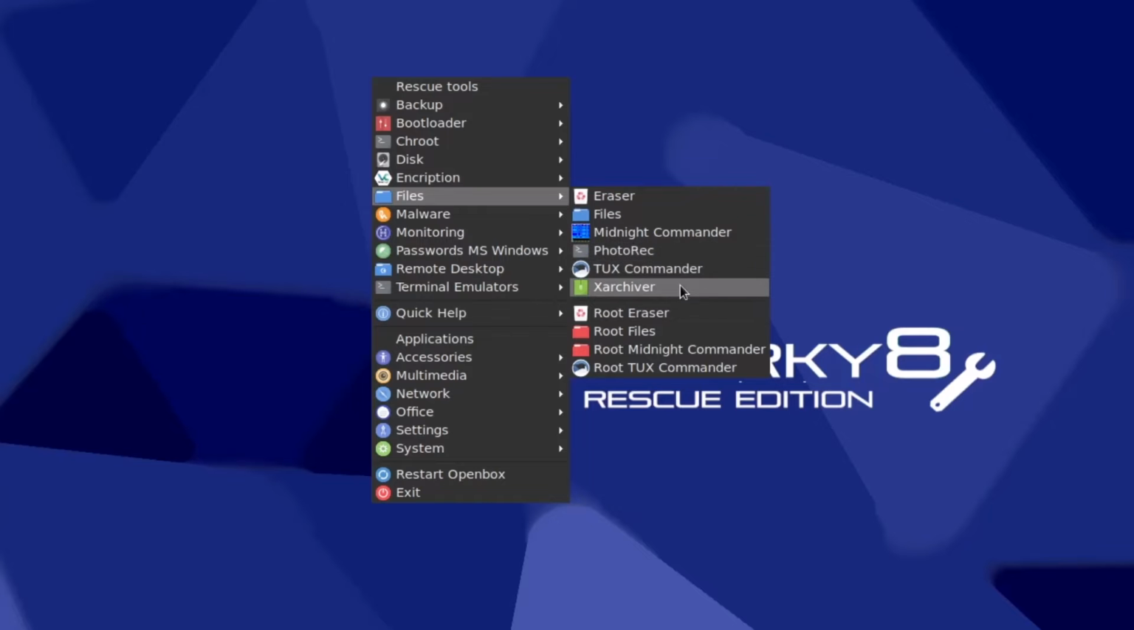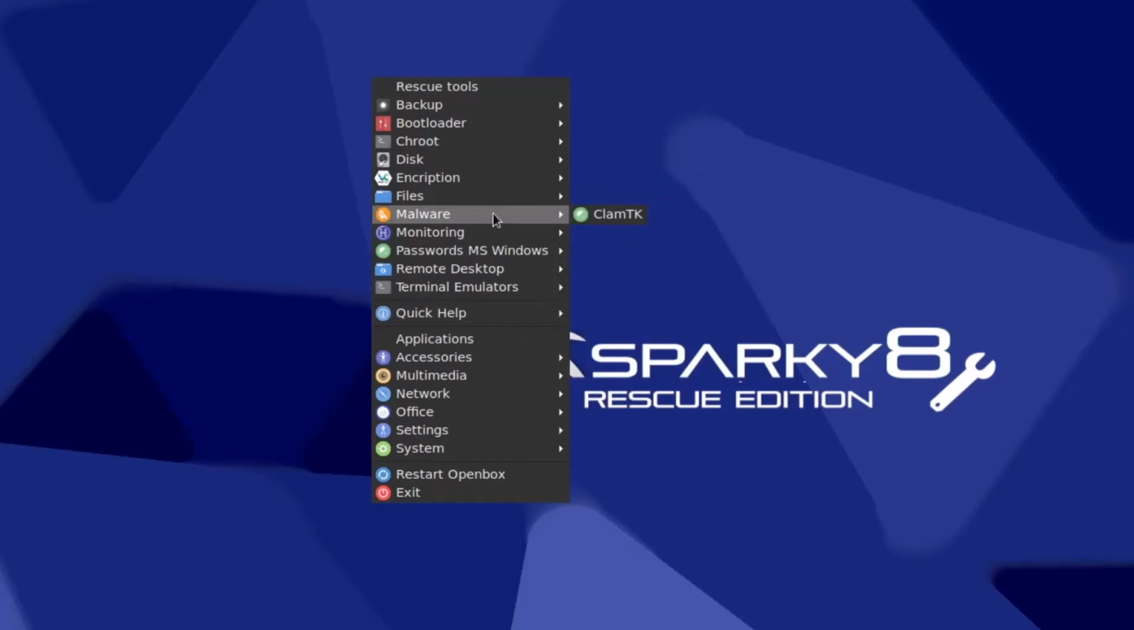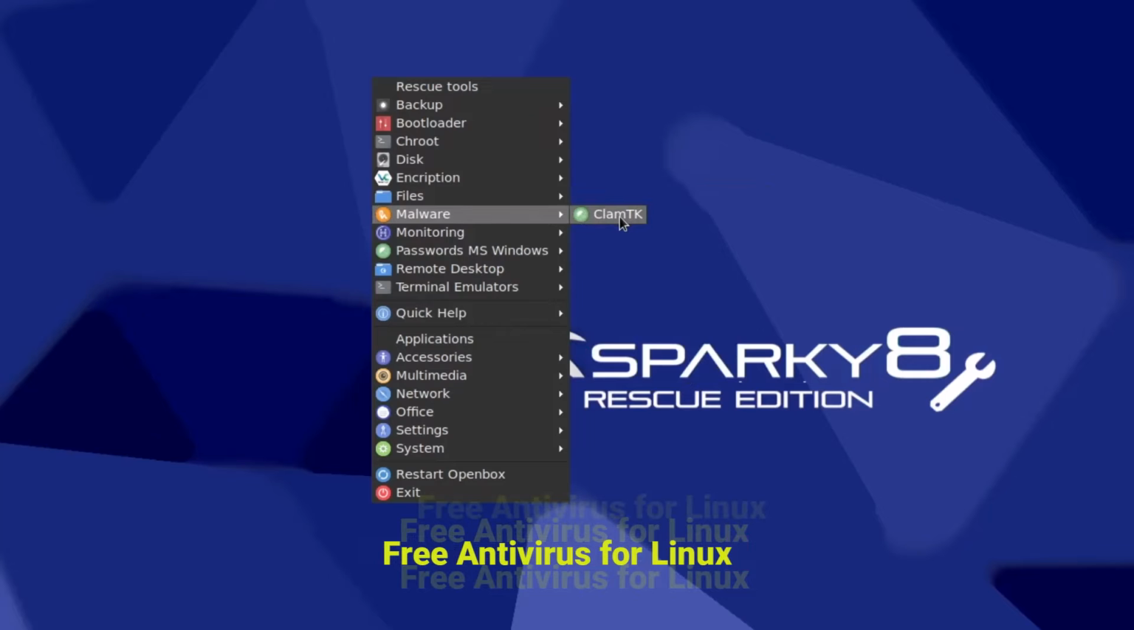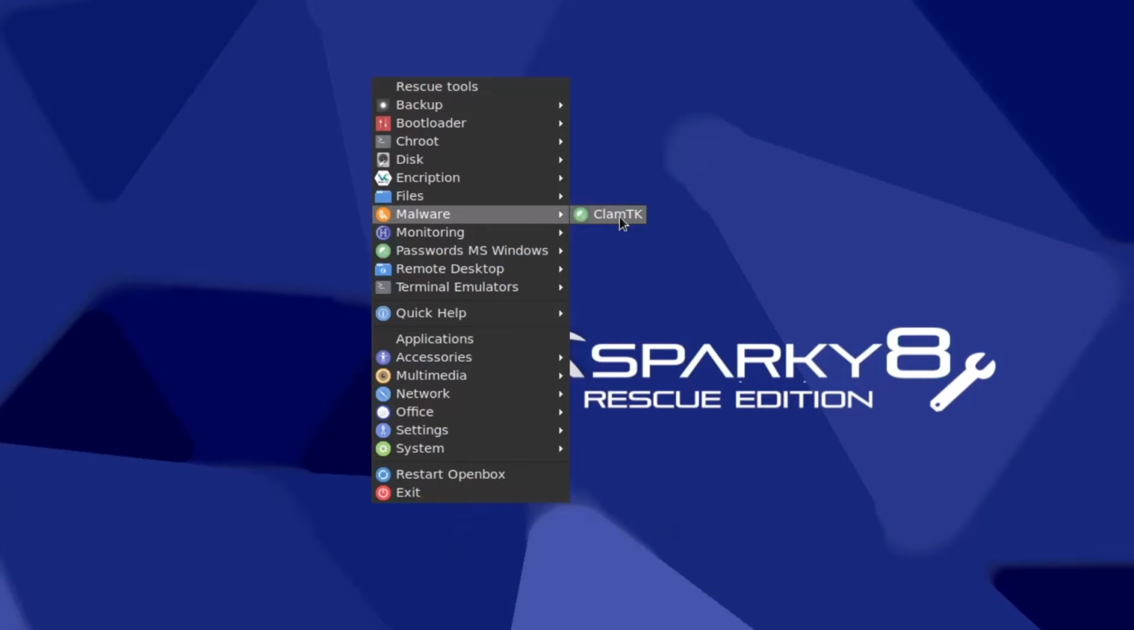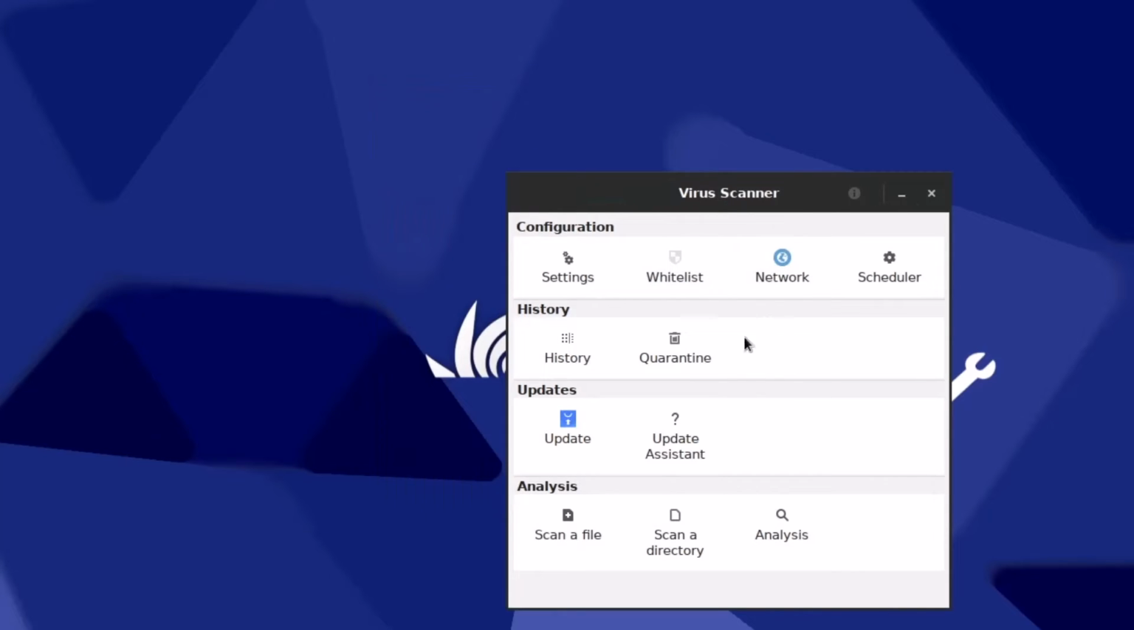And this is Tux Commander and X Archiver, and you can also run them with the root privileges from here. In the malware section, suppose your Linux system can have malware too, yes. And if your Windows partition also has some malware or viruses, ClamTK is there for you. This is actually a GUI for the ClamAV antivirus built for Linux. This is completely open source antivirus software, a virus scanner utility. This is an amazing tool.